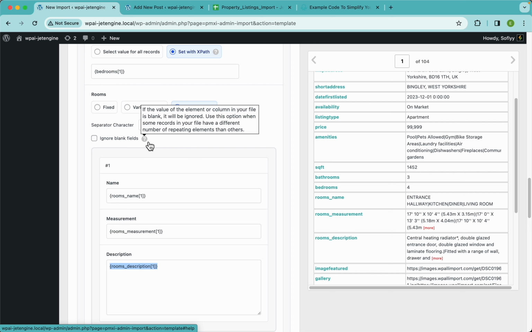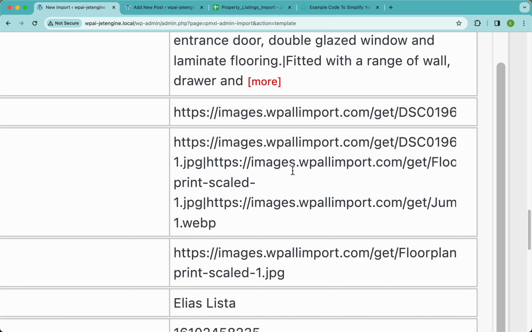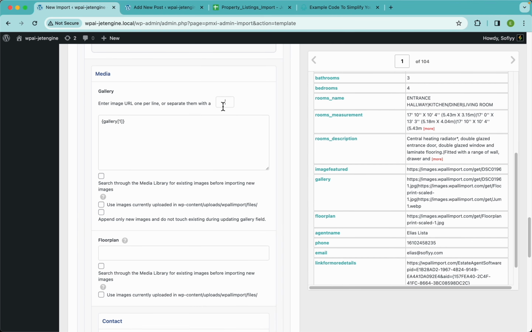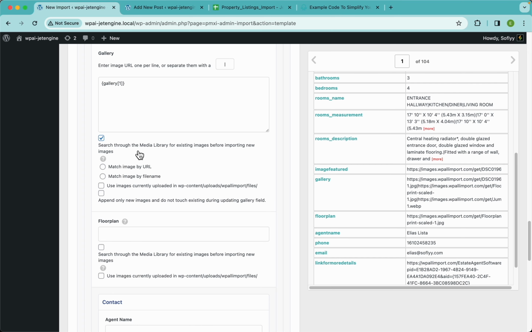Now this is looking good, so I'm gonna continue, and here we have the gallery field, which is right here. So I'm gonna drag and drop that, and I'm gonna zoom in to see what separator we're using for these images. So the one we're using is this pipe, right? So I'm gonna set that up here too. Pipe, it's good. And I'm gonna enable this option that says search through the media library for existing images before importing new images.